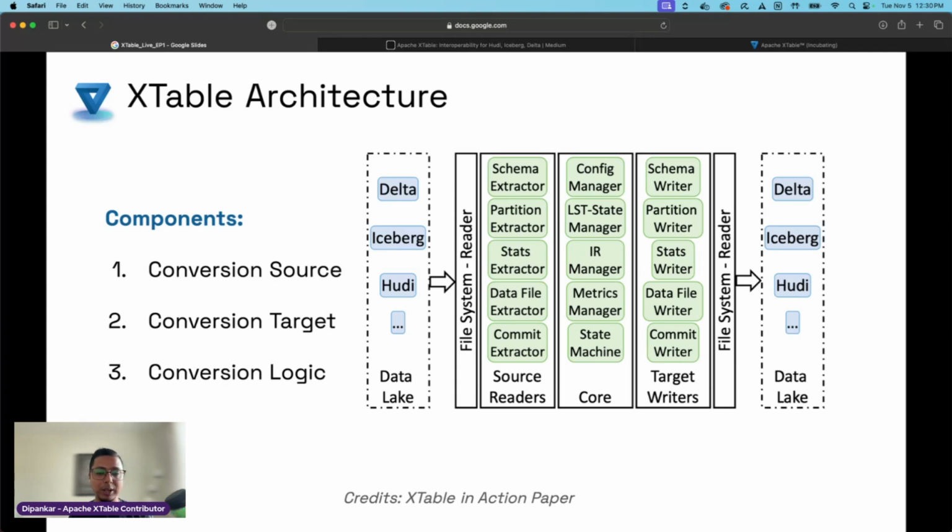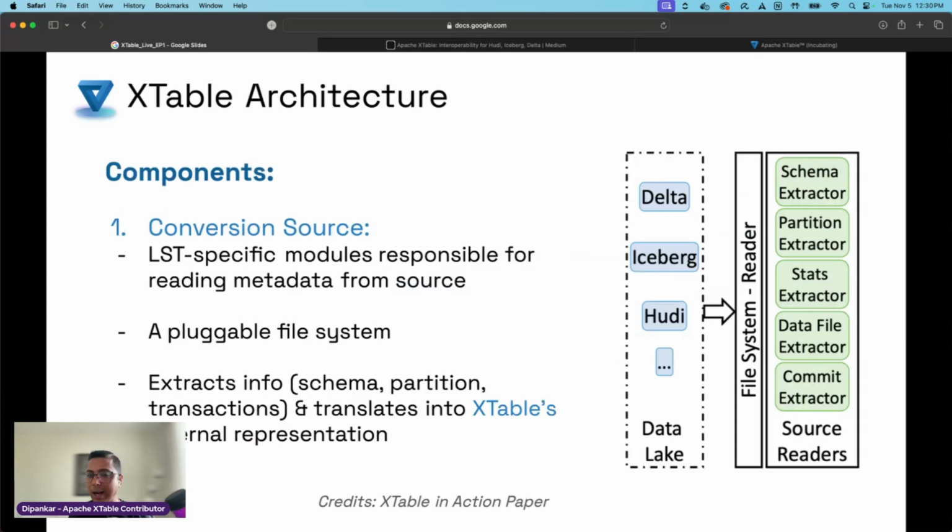And how these components allow us to achieve this interoperability goal. There are three main components here: the conversion source, the conversion target, and the conversion logic. The conversion source is our table format specific module, responsible for reading the source table's metadata. They extract information like schema, transaction, and partition information, and translate it into XTable's unified representation, which is an internal representation. That's what the conversion source does.